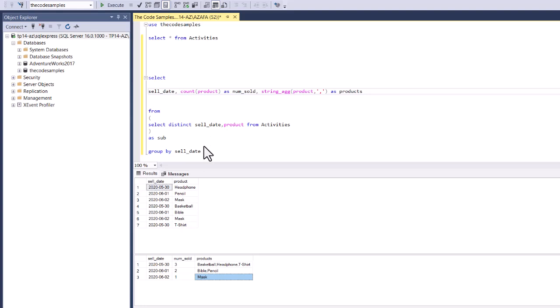The reason we used a subquery is to take care of the duplicates. We are selecting from this subquery, so we have already taken care of the duplicates because we are using distinct here, and then we're just querying the subquery. Okay, so this should be all.